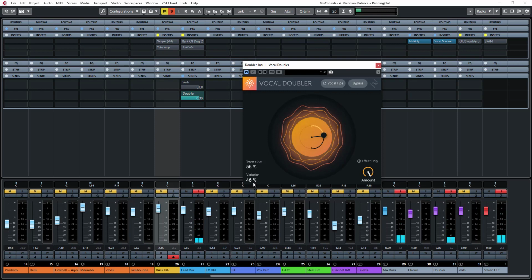As you can hear, it doubles up the vocal and makes it sound thicker and fuller. Check it out without.